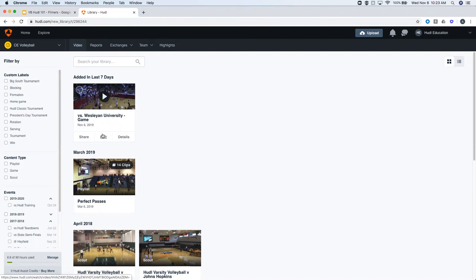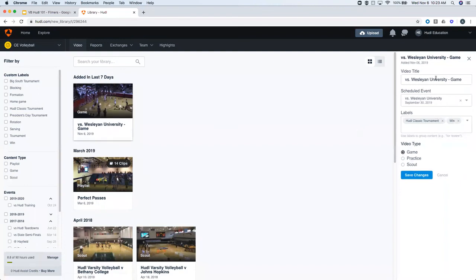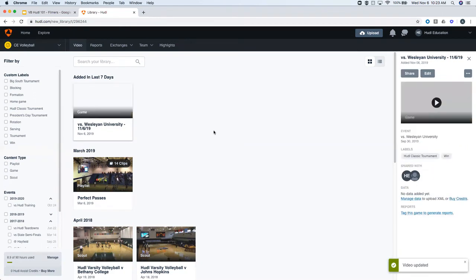If I hover my mouse over it and click edit, this is where I can edit the title of the video. So if you want to title it that you always want to have it versus your opponent, but then let's say you always want to have the date right after it, you can absolutely do that. And then you can hit Save Changes. You can edit the title at any time.